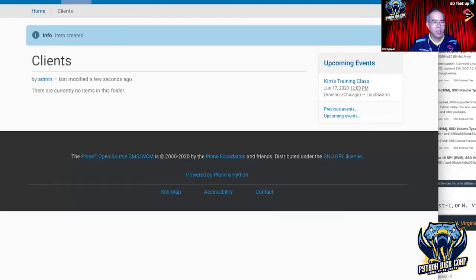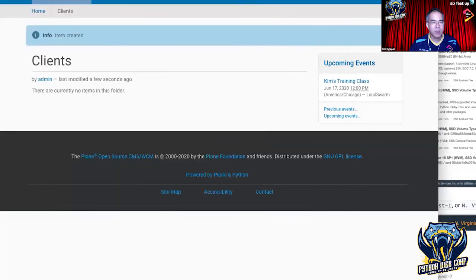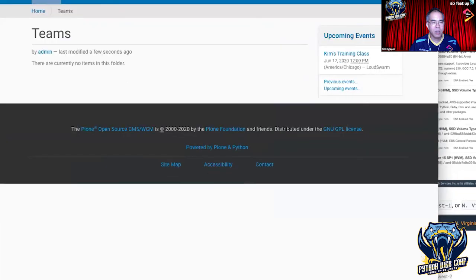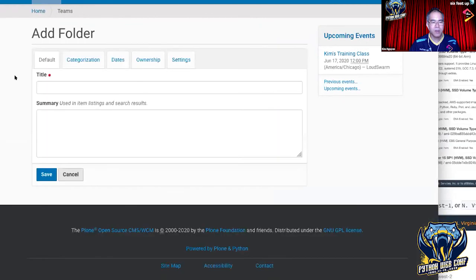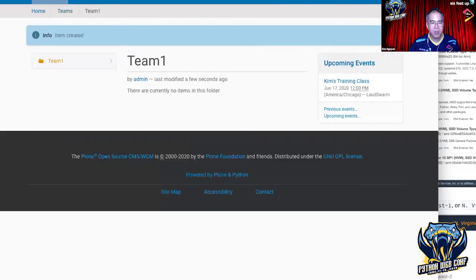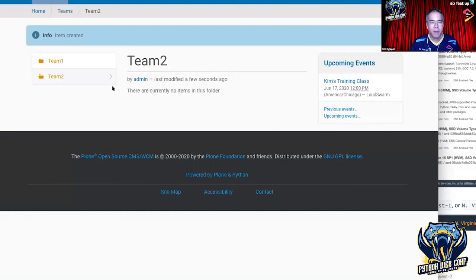So back on the Teams folder, this is what we're doing here. I'm going to click on the Teams folder, and I'm going to add a folder for Team 1. And use the back button, Team 2. Okay, this will make a lot more sense later, but what I'm doing is setting up some folder structures, and we're going to change the security on each of them so we can compare what happens.